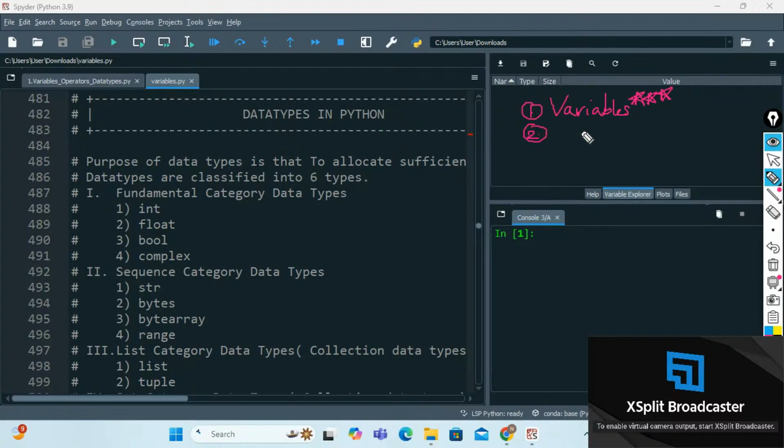Then on day two we started with operators, and we understood five operators on day two. Yesterday we understood the remaining two operators as well. So in total, all seven operators were covered. We'll quickly understand all seven operators once again, then we'll go to today's topic.